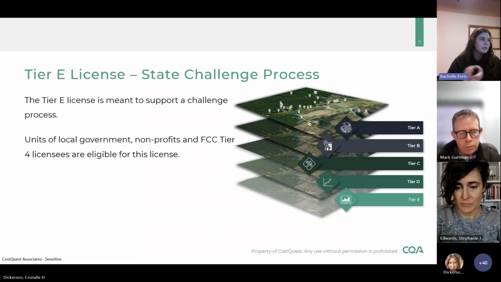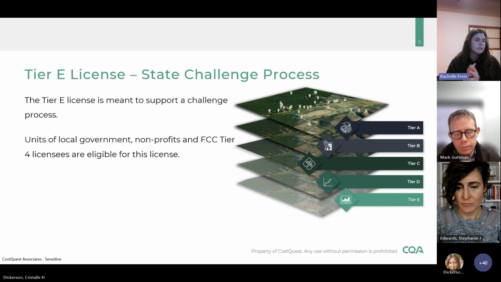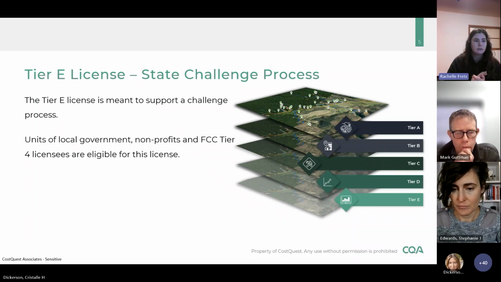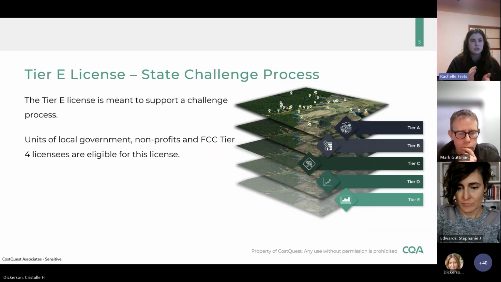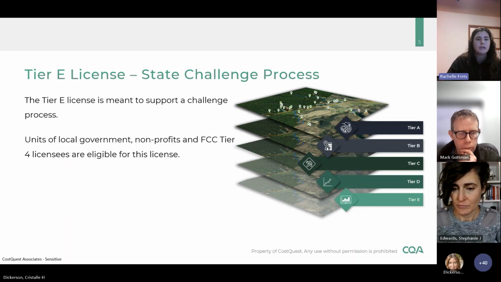The Tier E license is for the challenge process and to support the challenge process. Most of the folks that we see applying for the Tier E license are units of local governments, nonprofits, and then FCC Tier 4 licensees. Not to say that units of local government can't apply for the Tier D. This is just normally who we see under the Tier E. Next slide.